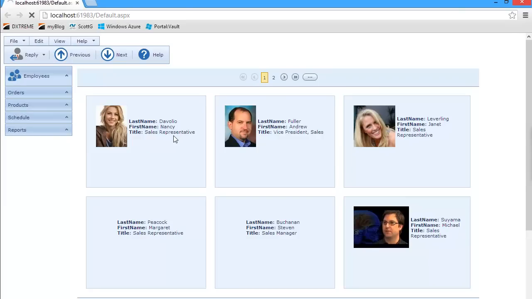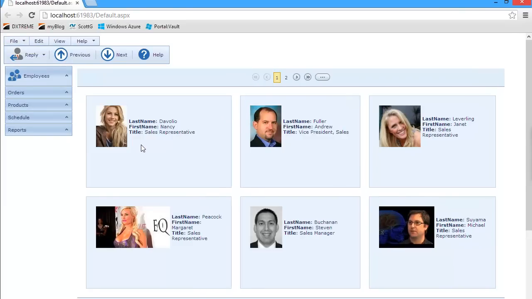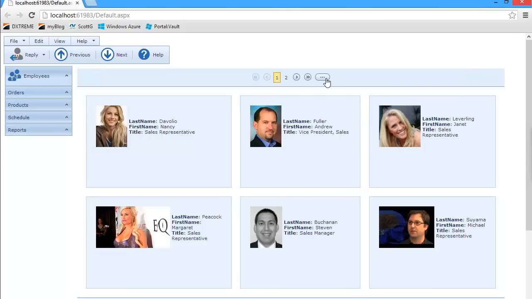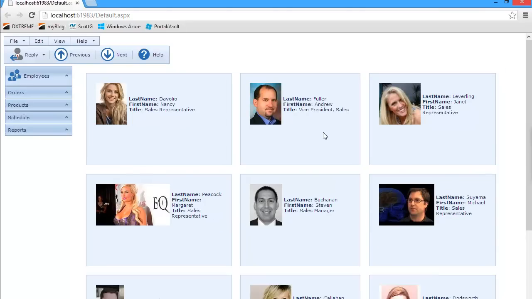So we've got our controls here, and on the right hand side we've got this really rich looking data view. It's got our image controls, it's got our bound data. I can switch between pages. If I wanted to, I could use this little option here to show all pages in one go.